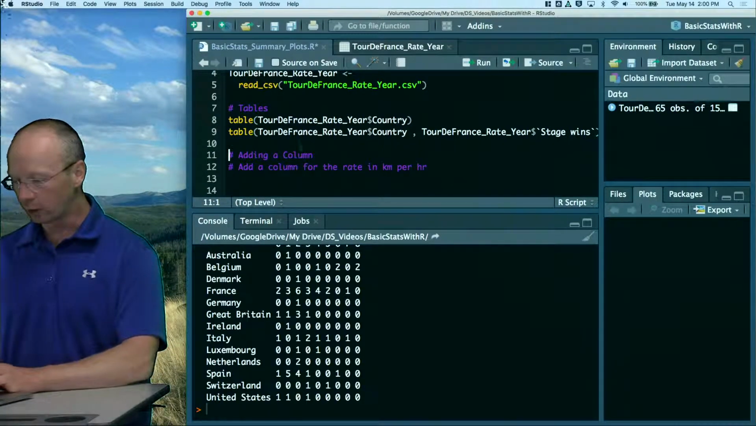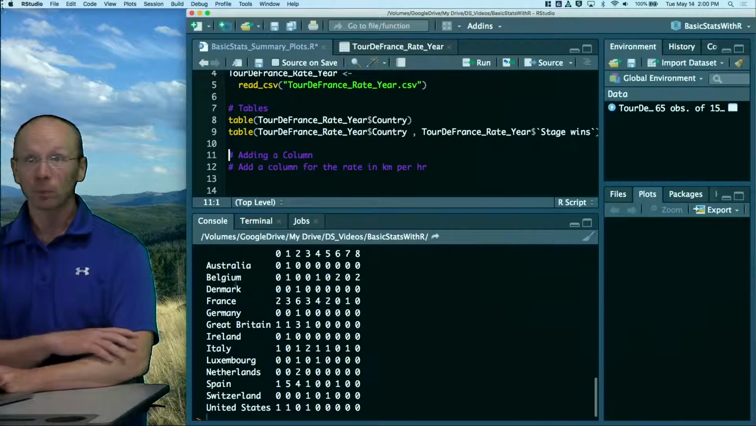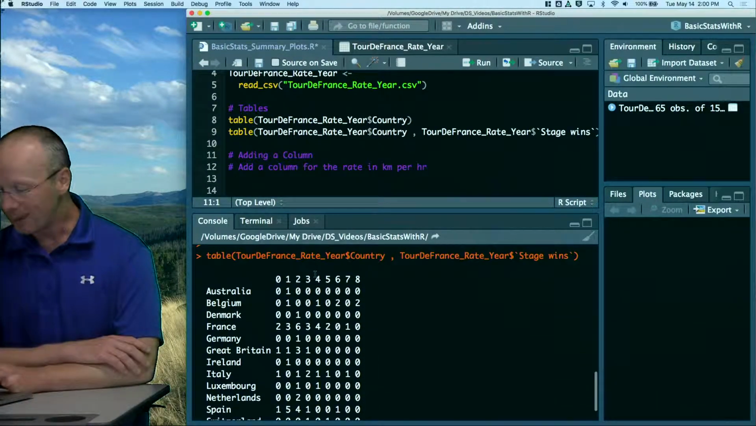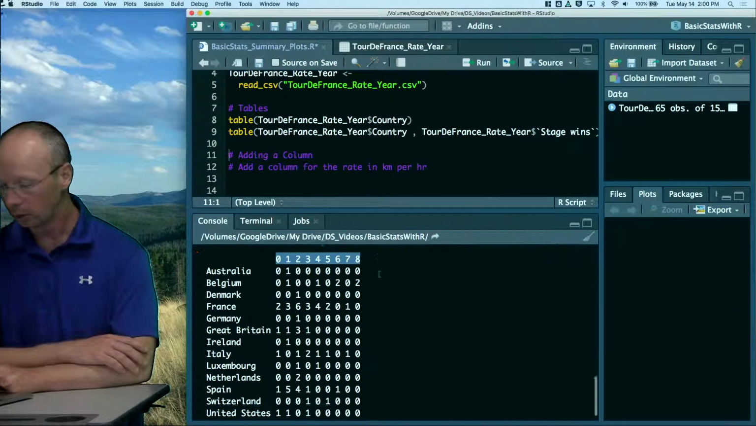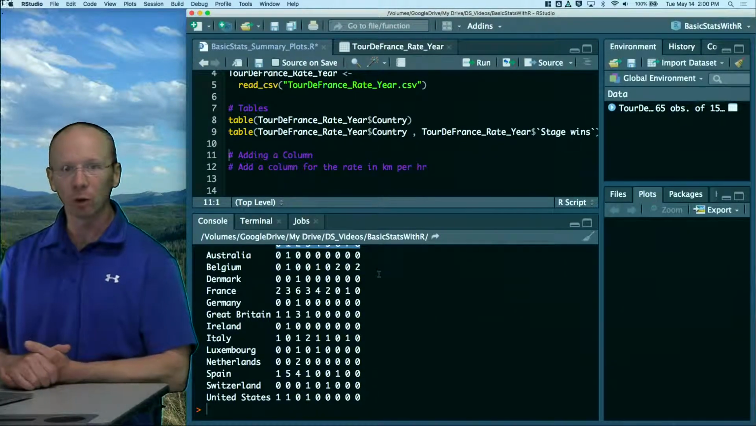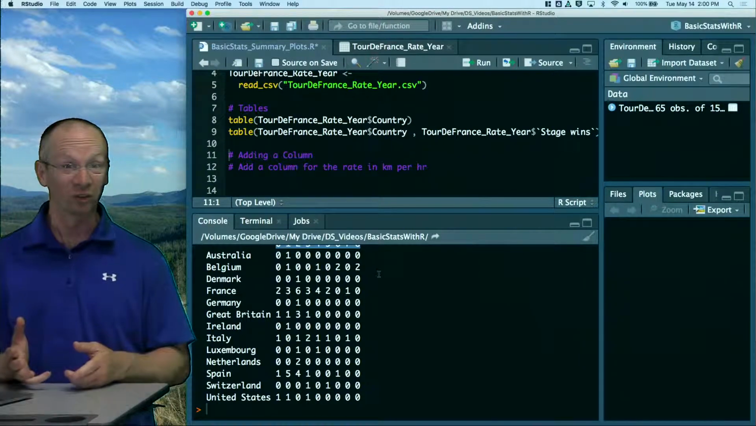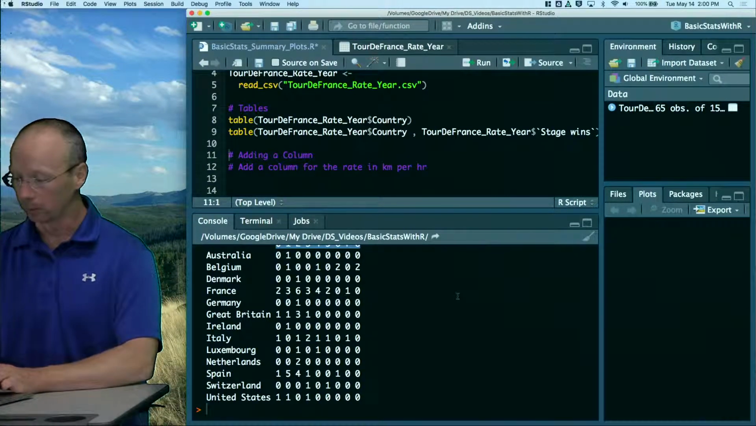If I control enter on that, now I've got a different table. I've got all the countries, but I've also got how many stage wins, and there's the categories of stage wins here, 0 through 8. So that's pretty slick. Okay, this comes in really handy when you've got categorical data that you need to summarize in some sort of way. Usually the simplest summary is just a count, and that's what table does for you.